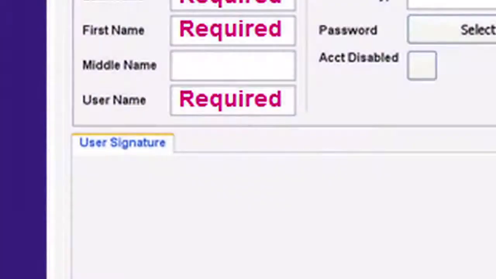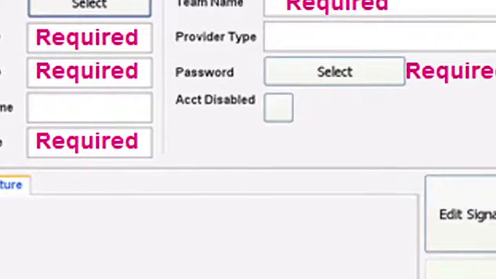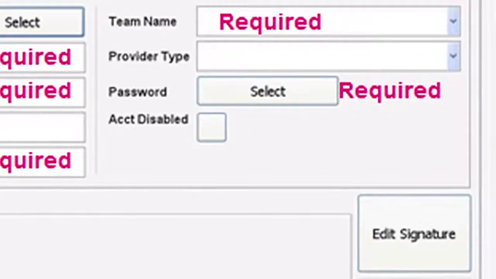The username is the first initial of the first and last name and the last 4 digits of the Social Security number. Tap on the password button and enter the user's password twice.